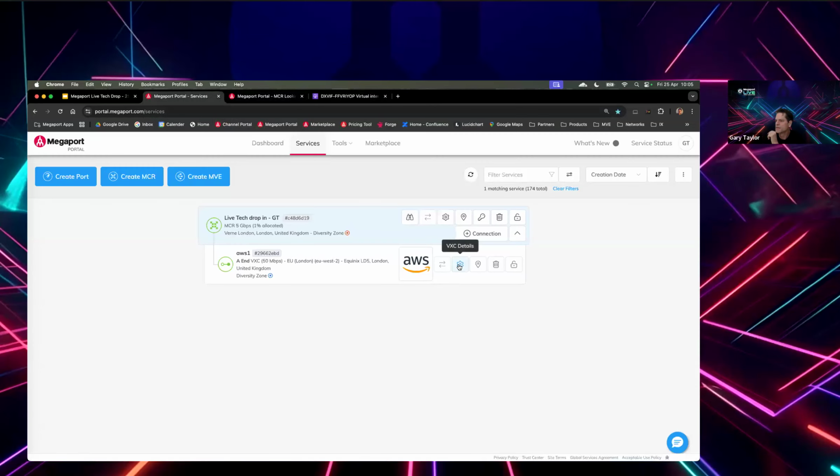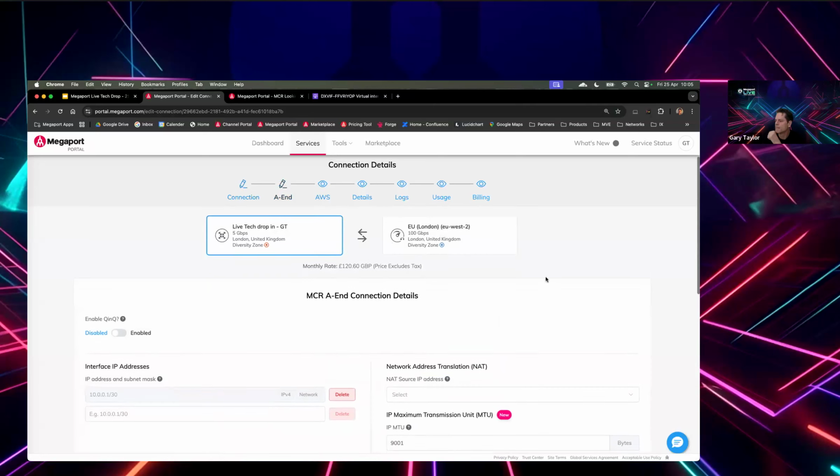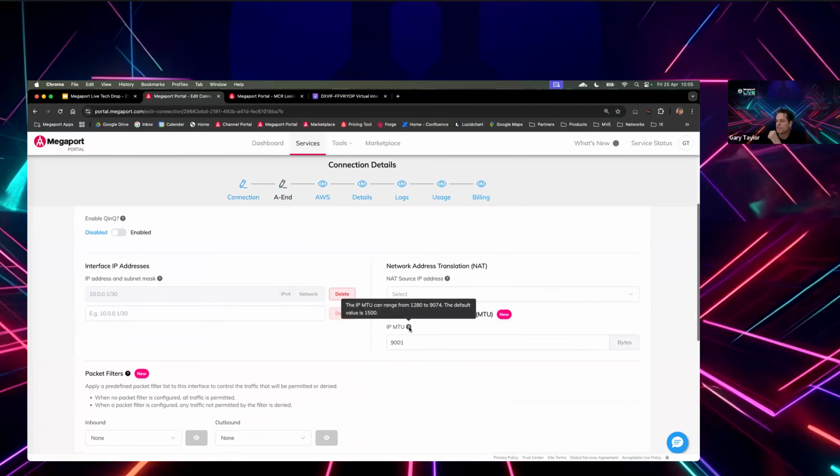If I jump into the VLAN, or VXC as we call it, connect on A end, you can actually see jumbo frames is now supported, greater than 1500, obviously. So what this means is that if you're running jumbo frames from an on-prem environment into a cloud, and the MCR is part of that design, we can now fully support jumbo frames end to end. Not every cloud provider offers it. I know AWS and Google do. I know Azure doesn't, but at least now it does mean that you can fully support jumbo frames within the MCR. Packet filter is a new feature, and I'll run into that shortly.